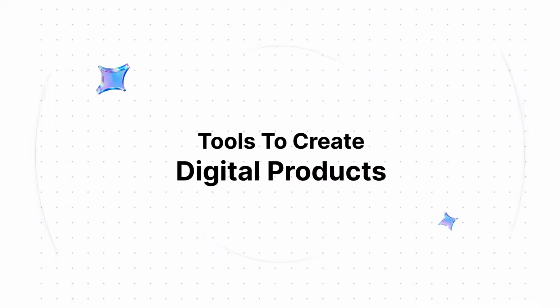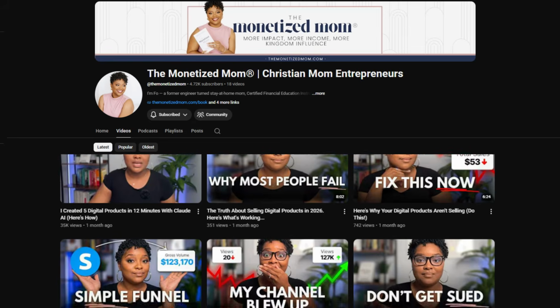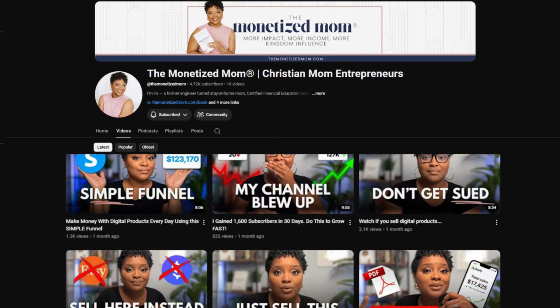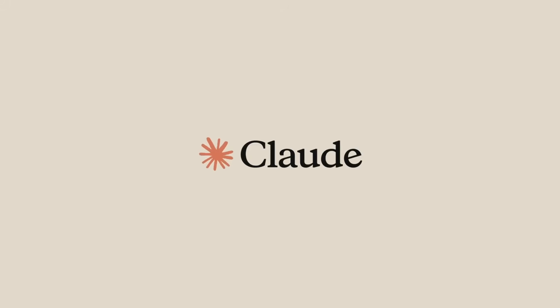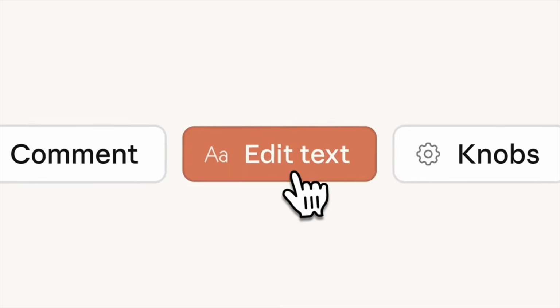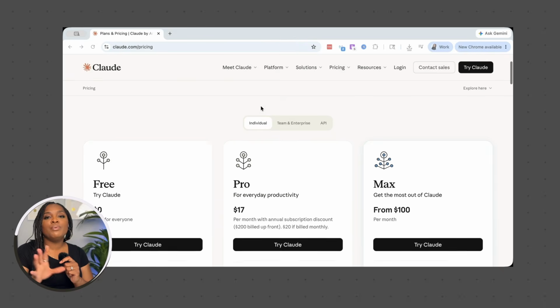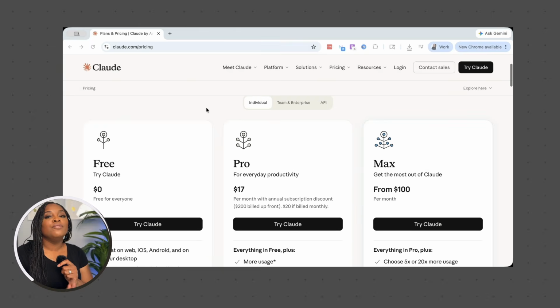So let's start with what you need to actually create your digital product. Now, I've done so many videos on creating digital products with AI, so I'm going to start with that. Claude AI. Now, obviously, there are other AI tools out there like Gemini and ChatGPT, which you can also use for free, but I am standing 10 toes down on Claude because it has been one of the best AI tools and software that I have used when it comes to helping me in my business, but also more importantly, creating digital products. Claude is a tool that you can use for free, or if you want to go to the professional paid route, very low cost.